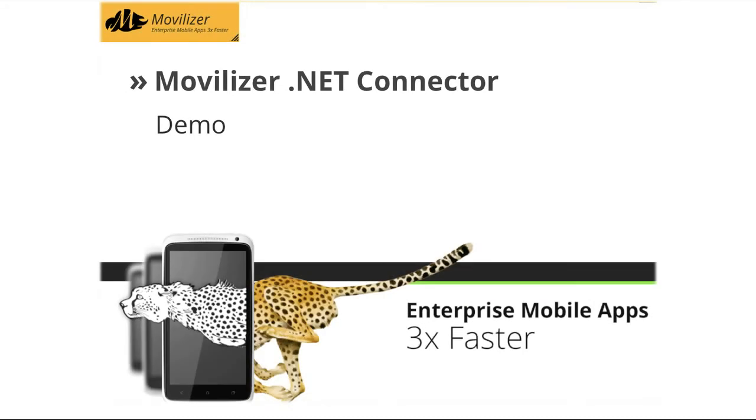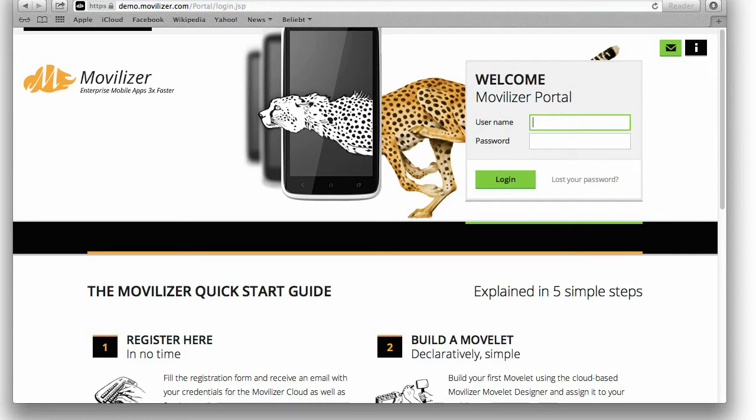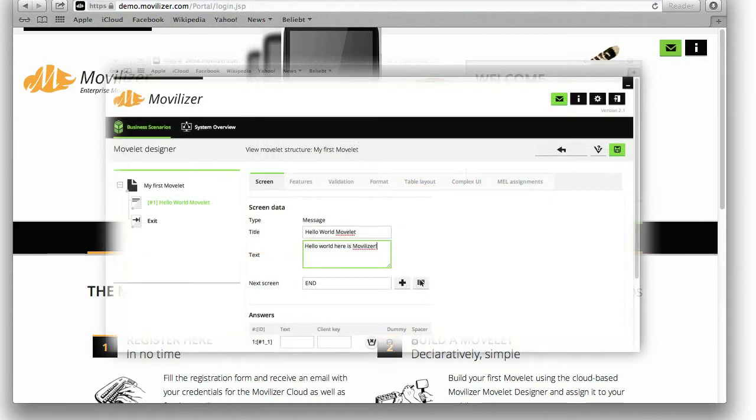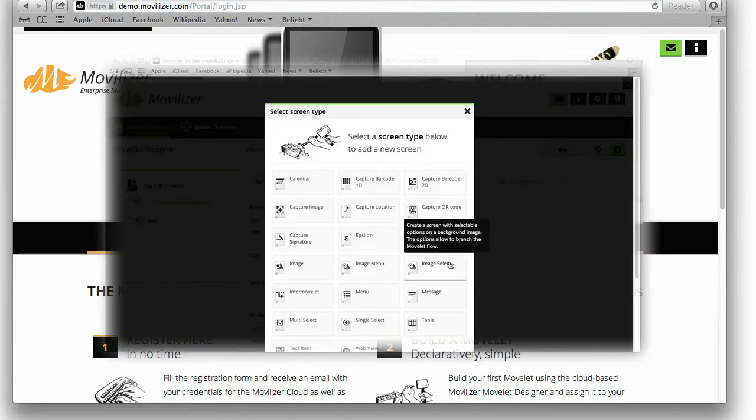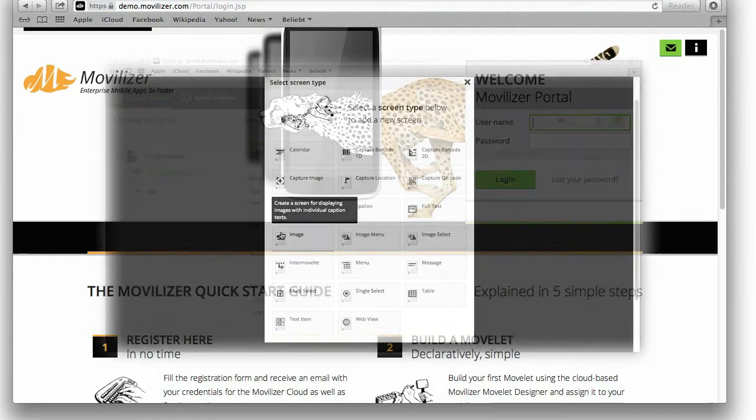Welcome to the Movilizer. In this video, we would like to show you how you can build Movelets with the Movilizer .NET Connector. Before we work with the connector, we need to create a prototype Movelet. We create this prototype in the Movilizer portal. To learn how to create a Movelet in the portal, please watch the video Movilizer Portal Hello World.